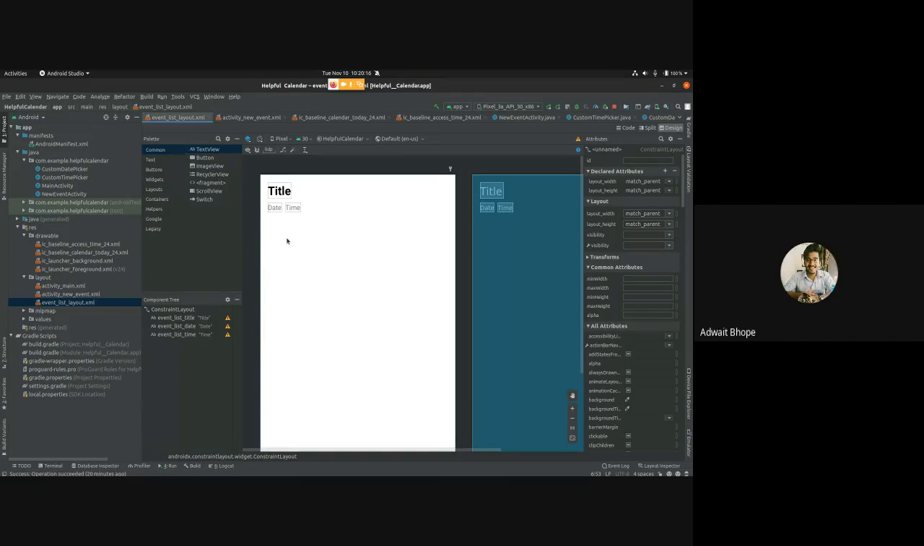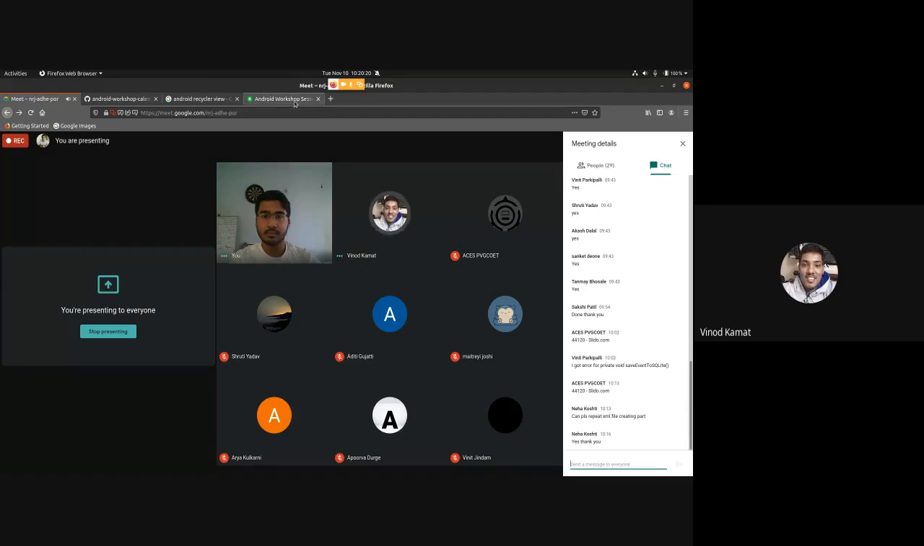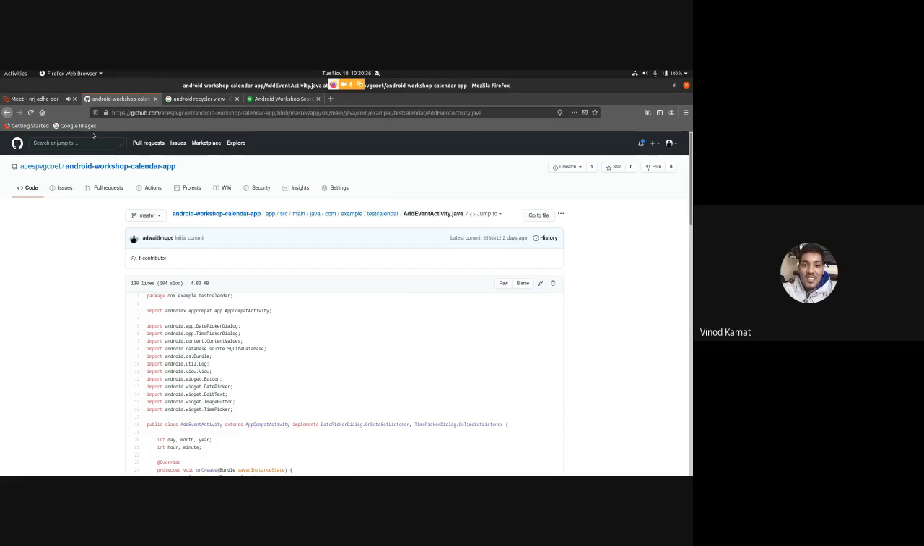Okay. Till then, there is one more question that is waiting for you at slido.com. It is a very basic one, and whenever you face an error in Android Studio related to Android, you might want to take help of this. So please go to slido.com, type the code 4410120 and answer this question.